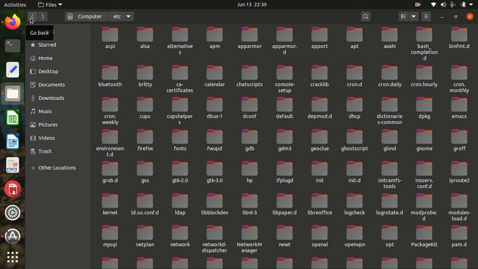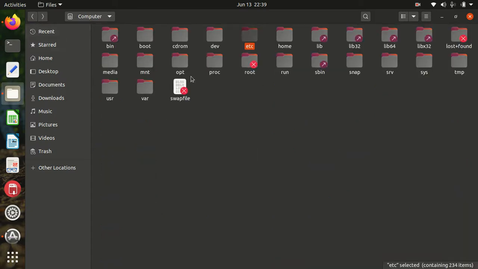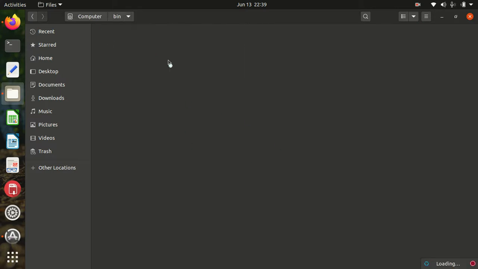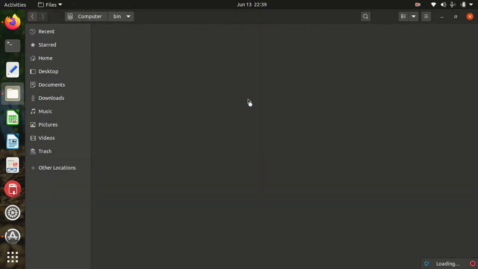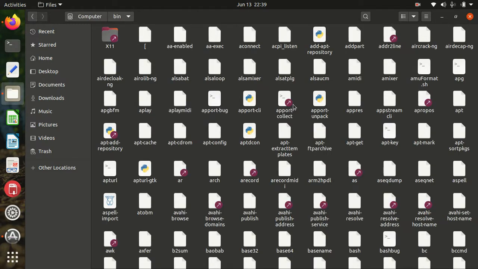Next comes /bin. Okay, let's get out of etc, now come to bin. Where is bin? Yes, there is bin. So this is /bin. If I right click here and click properties, you will see, oh no, it's not like that. So just let it load. While it is loading, let me tell you, it contains the most important programs, the binaries.